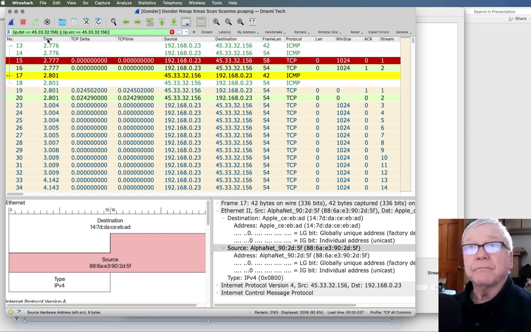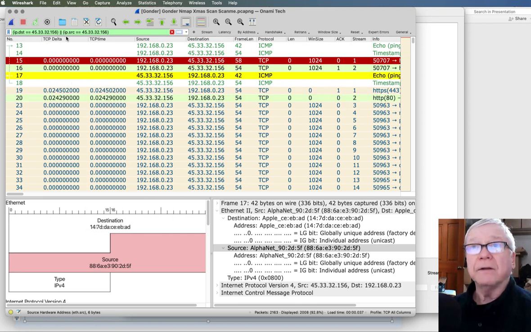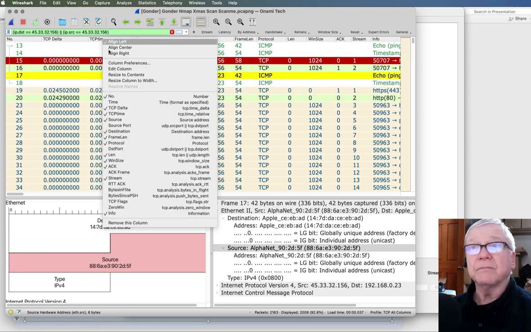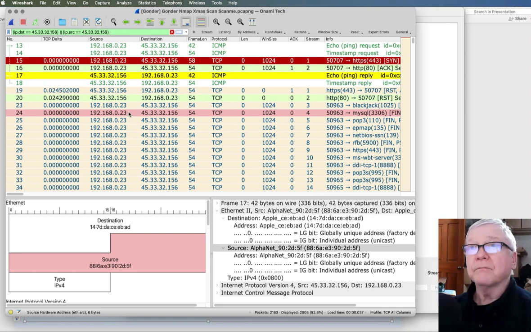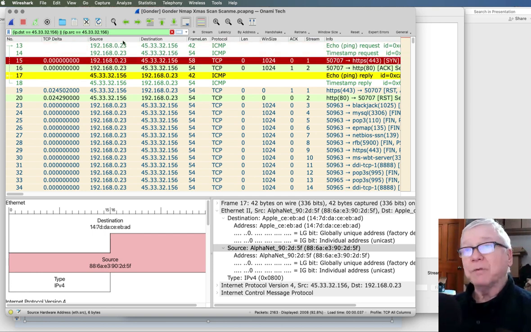I'm going to hide a couple of columns here. Source, destination, frame length, protocol, ICMP. So we can see the first thing that happened with Nmap was it did a ping.